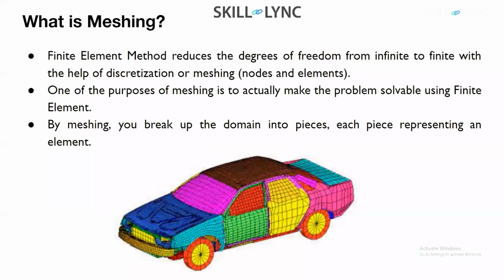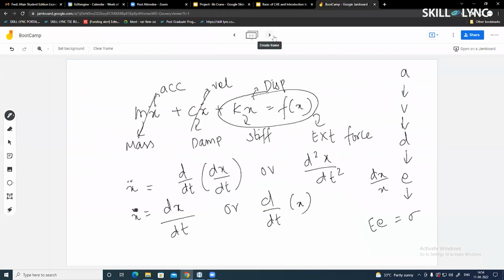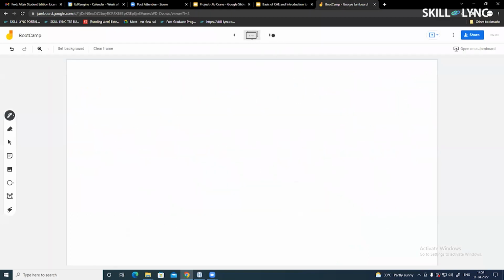Then moving on to the next part, which is meshing. As I was mentioning, let me share my whiteboard. Talking in detail about meshing, we were discussing what meshing is, but we did not discuss why we actually need to do meshing for a component. There is always a question on why we can't do a simulation without meshing. The answer is very simple.